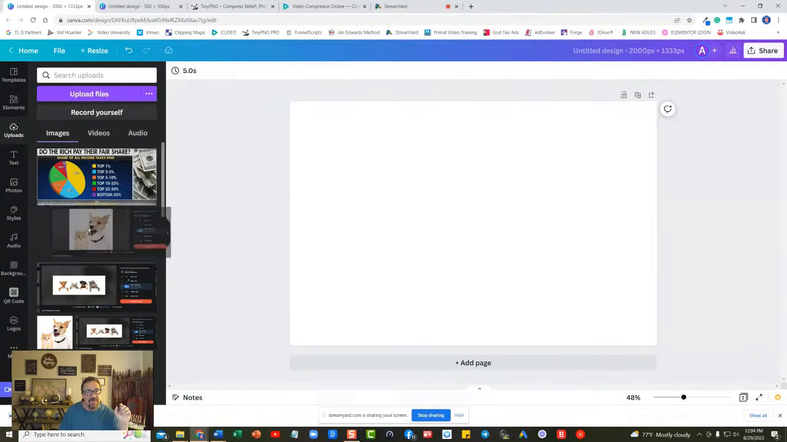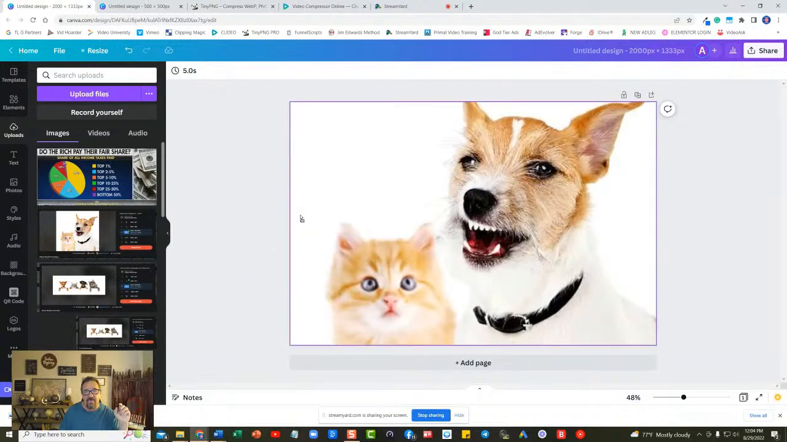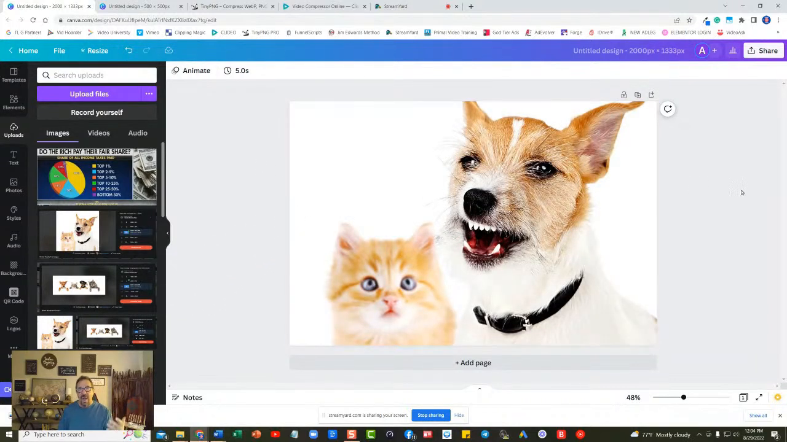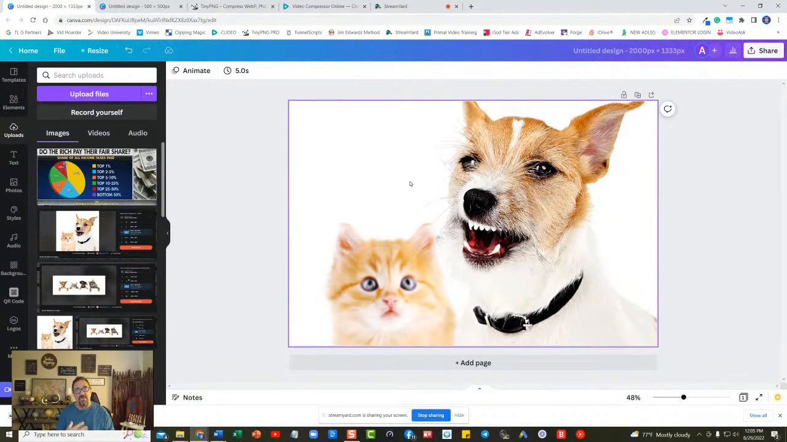I would take that same photo, and not that one, I keep grabbing the wrong one, and I'm going to drag it over. So now it works on the wider one here. So I'm getting my pictures so they're all the same size. I like Canva because I've used it for several years now. It works really well for me.